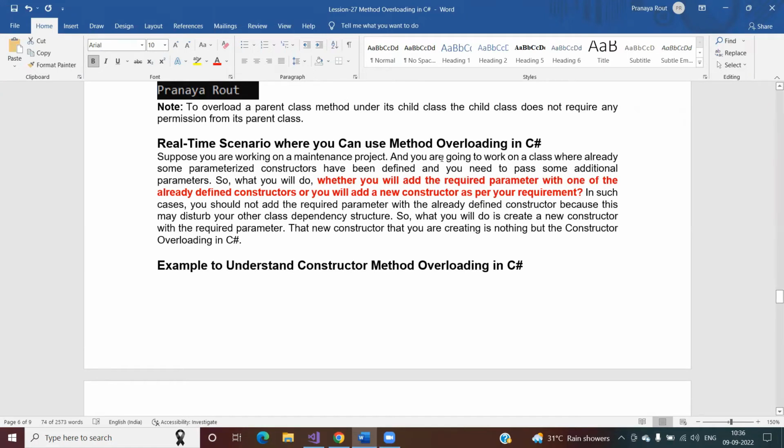Suppose you are doing some enhancement, and for that you need to work on a class. The class is already designed by a developer, and the person who worked previously has created some parameters as a constructor. Now you need to pass some additional parameters, because you are doing an enhancement. Then you have two options. First, you add the required parameter to one of the already defined constructors, and the second option is you add a new constructor as per your requirement.